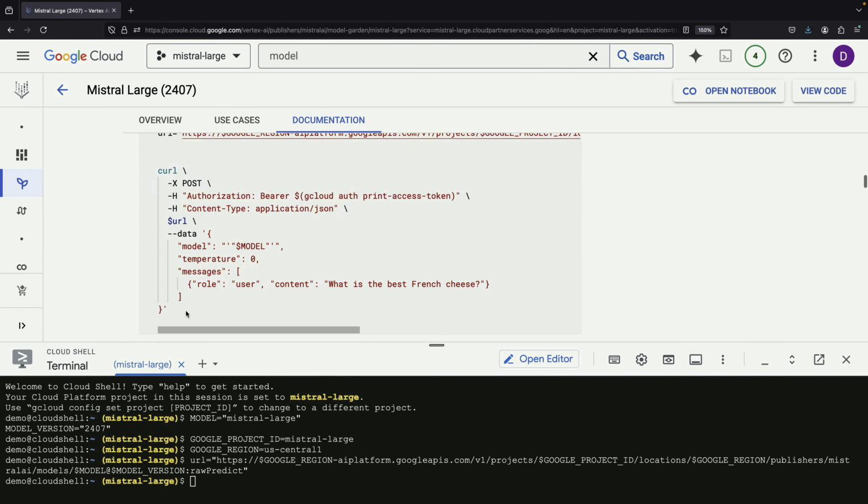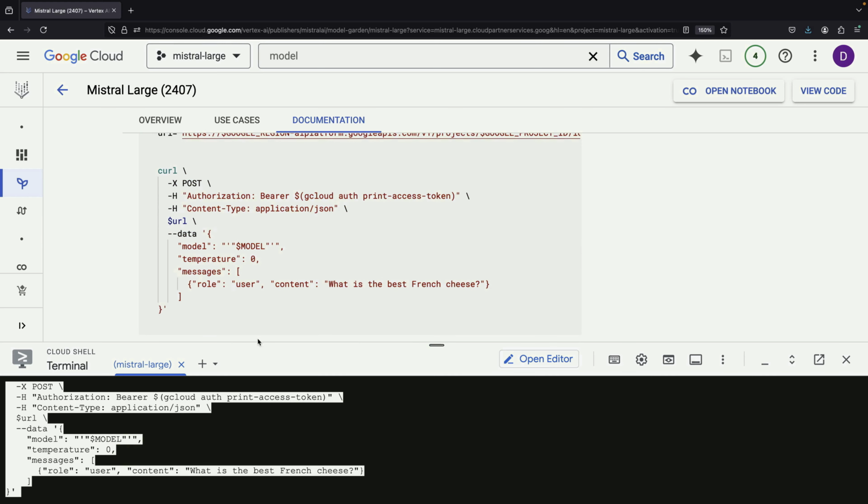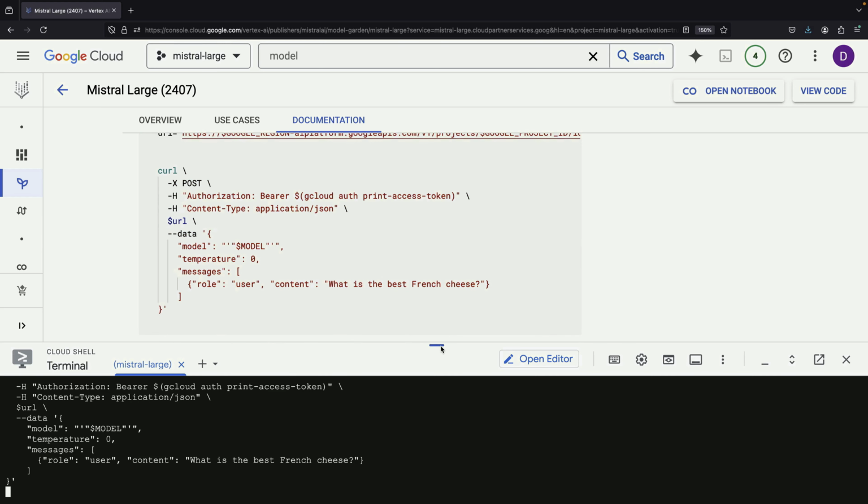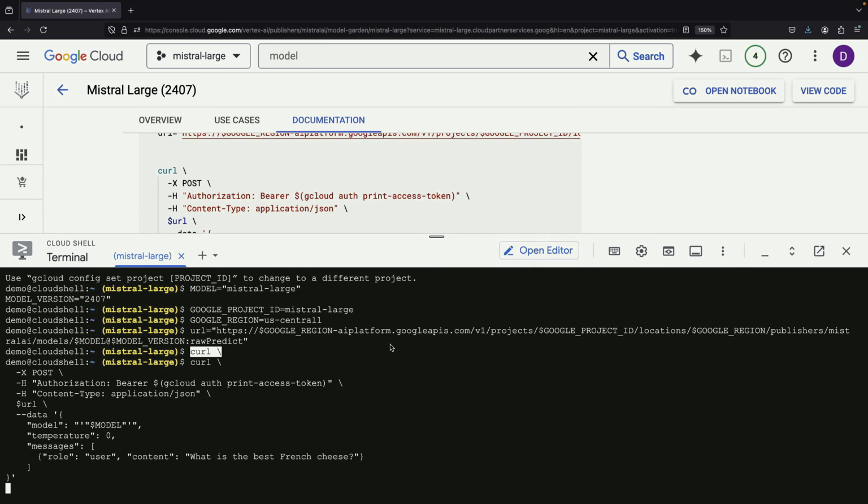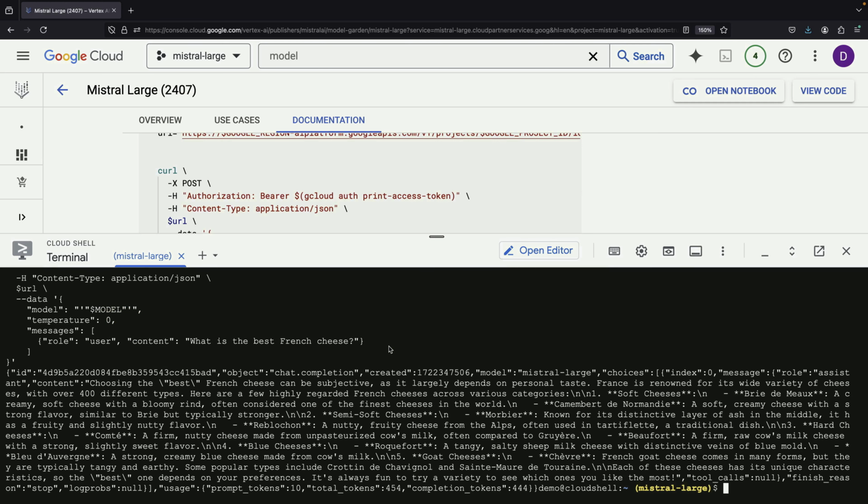Once configured, you can execute a curl command to interact with the model. The Cloud Shell conveniently handles authentication with Google Cloud, making this process smooth and straightforward. When you run your request successfully, you'll receive an output containing the model's response content.